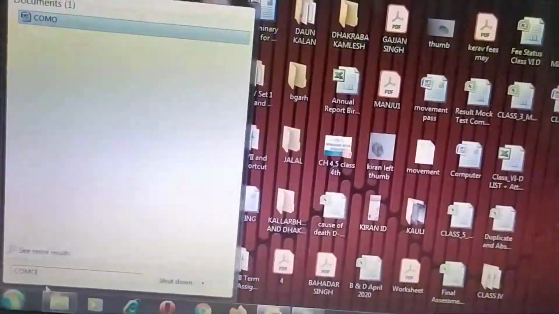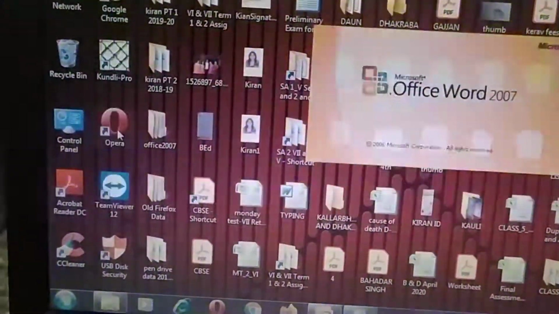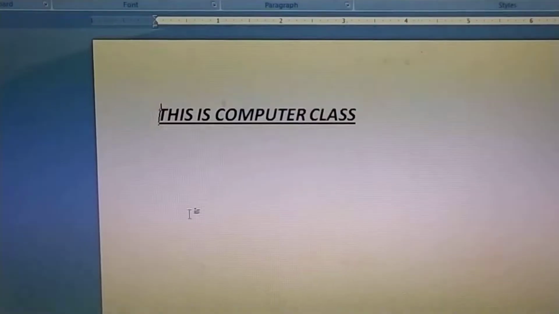So I can click on it, or I can search other file also. It will show my class file which I have created. Class file. It is showing this class file. You can open it and you can see this is the same file which we have created.